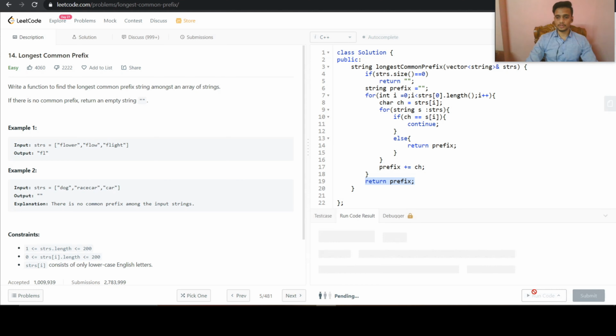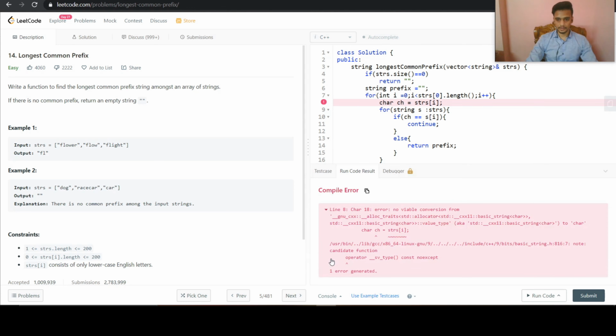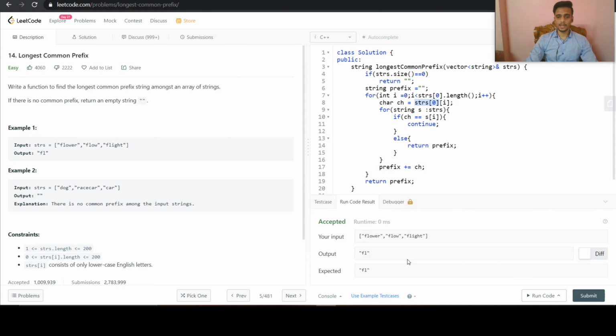So let us just run the code. Okay, I am having an error at char ch strs[i]. So this will be strs[0][i], since we are taking the characters of the string at index 0. So that was the error. Let us run the code again. Now the output is fine.